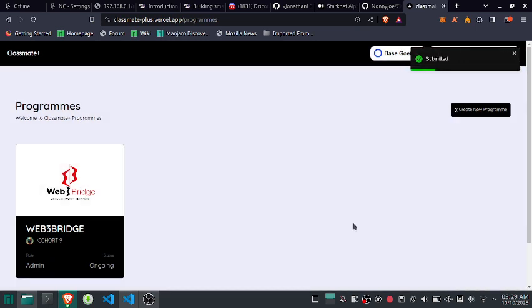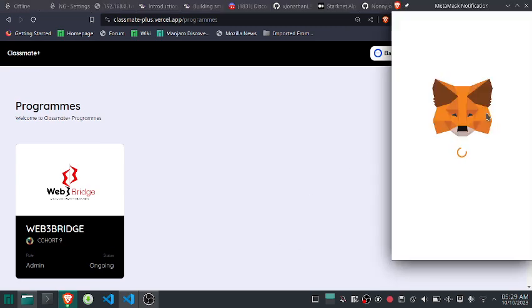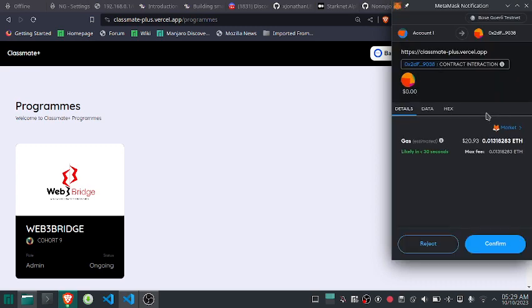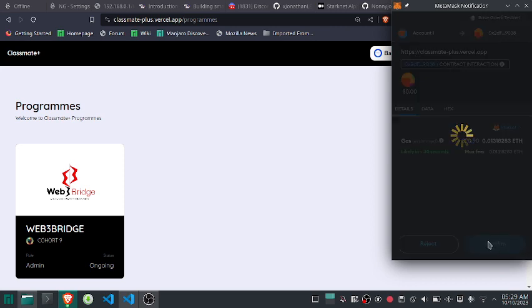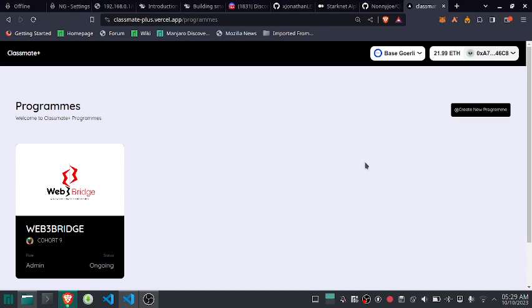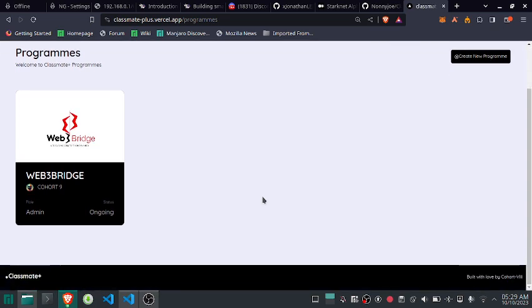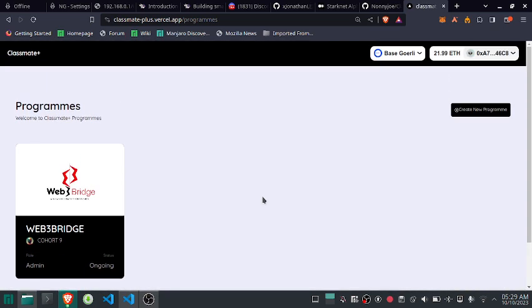MetaMask is going to pop up requesting for you to sign the transaction. Once MetaMask comes up, you confirm. Then give it a while for it to be submitted on chain. And once it's submitted on chain, it's going to automatically reflect on this particular dashboard. So let's just give it a while. Probably network issues.